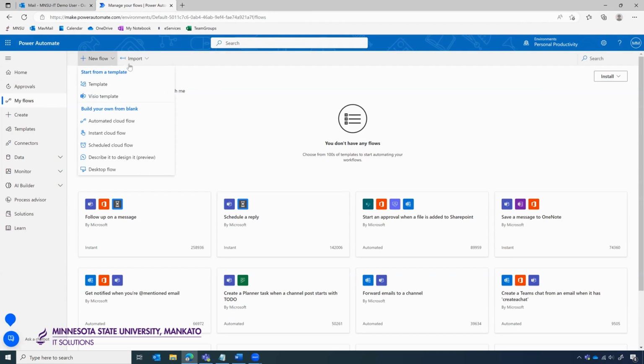Okay, so I guess before I click on that, I just want to show you right now I don't have any flows. If I had flows, they'd be listed here. And this is where I'd come in to either interact with them or manage them. But since I don't have any, I'm going to go to New Flow.